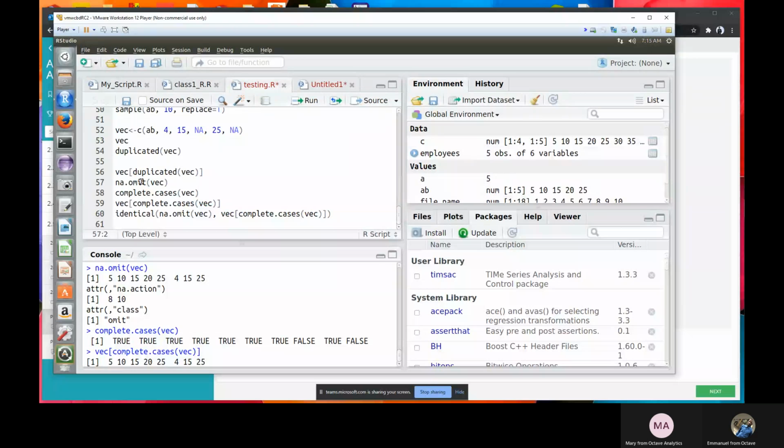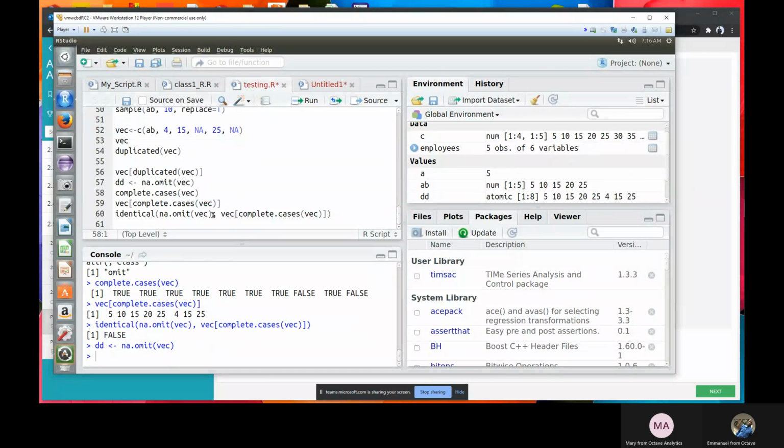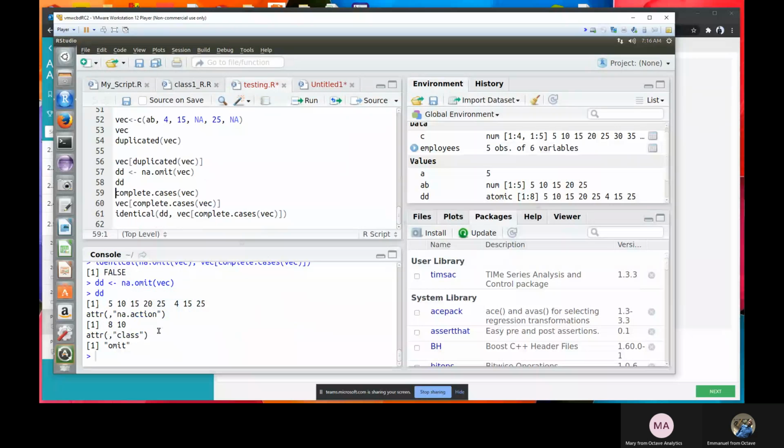Okay, let me assign this to an object. Let me say DD, DD is equal to this. Now let me put DD here instead, or let me call DD. Let me look at what DD is. Oh, it's actually going to be different. The structure is going to be different, but the essence is that they're going to give you the same result.